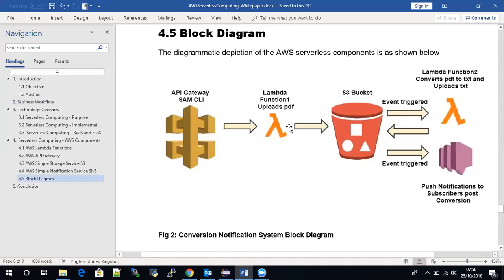For the POC, when the user uploads the PDF files to the specific folder and bucket location, an event is triggered that invokes the second Lambda function. This Lambda function is responsible for data format conversion of the uploaded files. Thereafter, the second Lambda function uploads the converted files back to S3 to another specific folder and bucket location. The other event configured in S3 is generation of notifications as soon as the converted files are uploaded to S3.